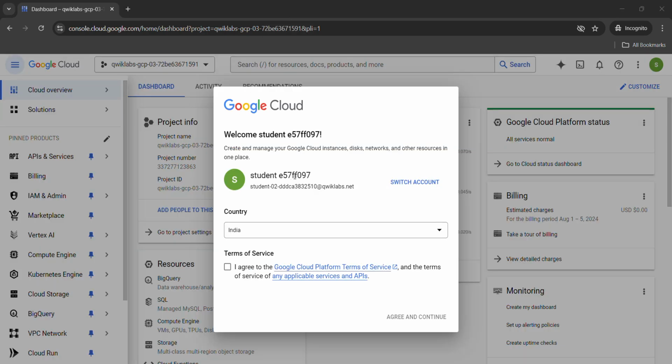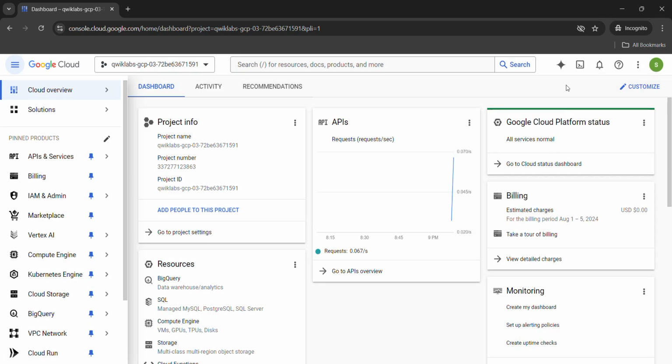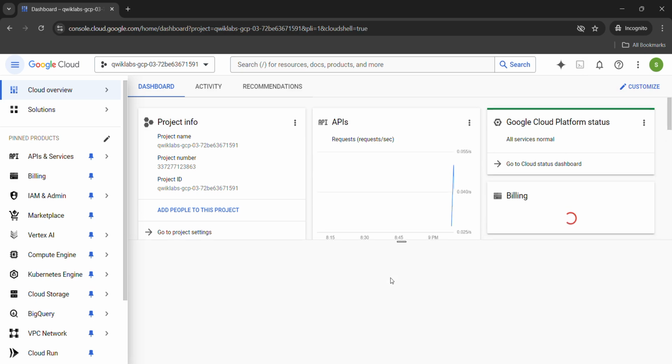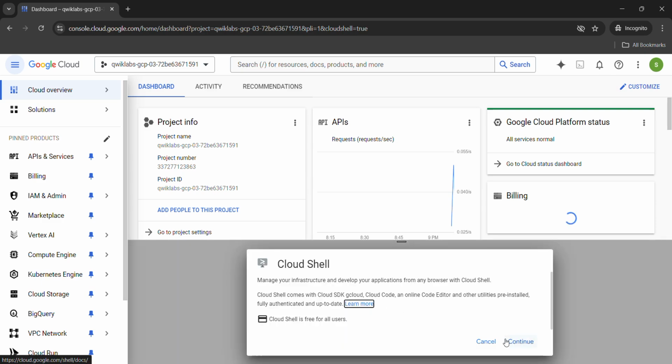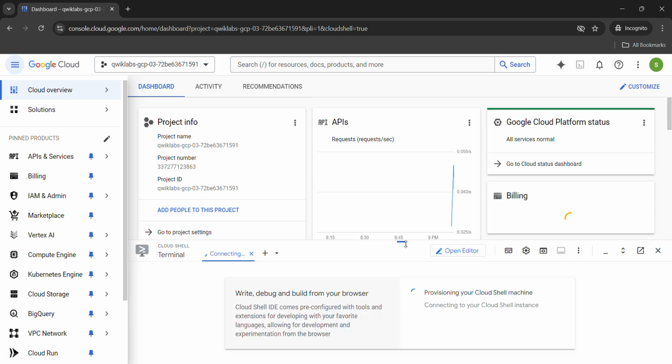Okay, and now we need to accept the terms and conditions. So a pop-up will arise like this. You need to accept this. Click on the checkbox. Click on agree and continue. After that, we need to activate our Cloud Shell. So click on this activate Cloud Shell button and wait for it to stabilize the connection with the cloud. We need to run the commands in the terminal. So this is the terminal where we will run the commands.